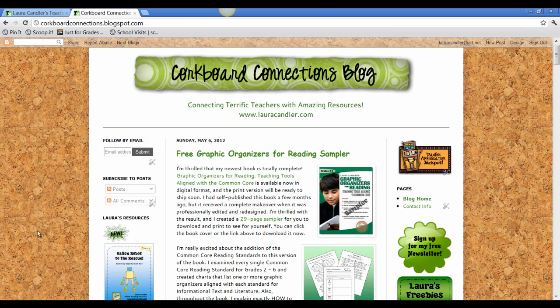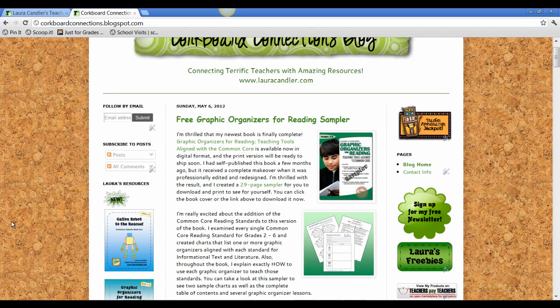Well, that was just a quick overview of some of the key features in Graphic Organizers for Reading. If you're interested in learning more, you can go to my corkboardconnections.com blog and download a free 29-page sampler that you can print out. It actually includes some sample lessons that you can use with your students to find out if this resource is something that interests you.